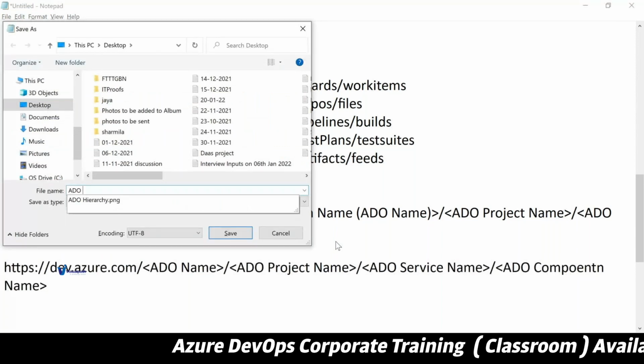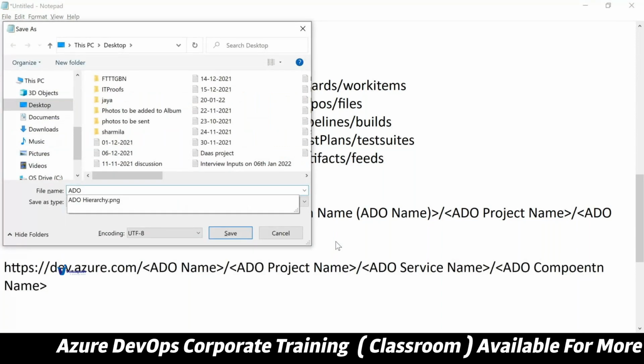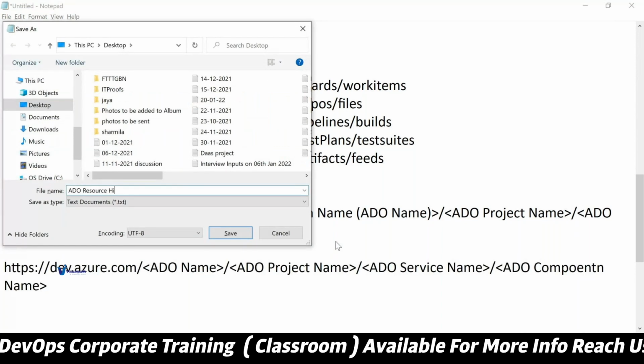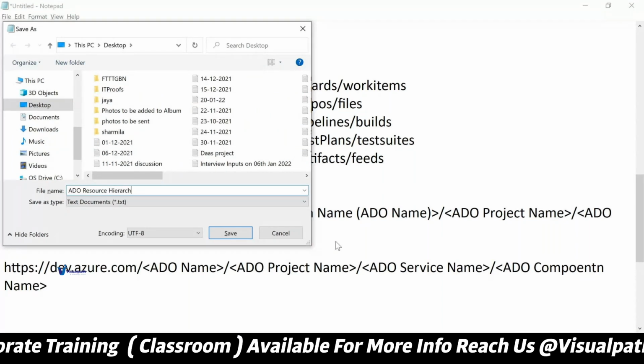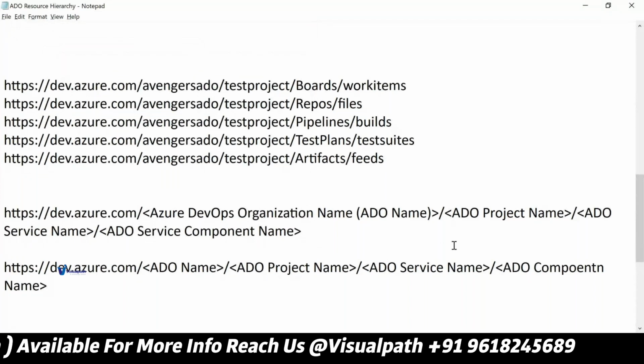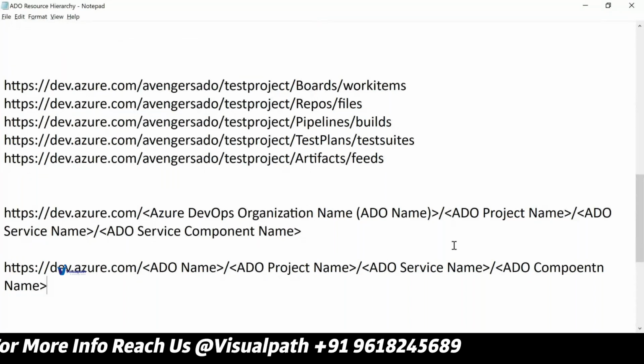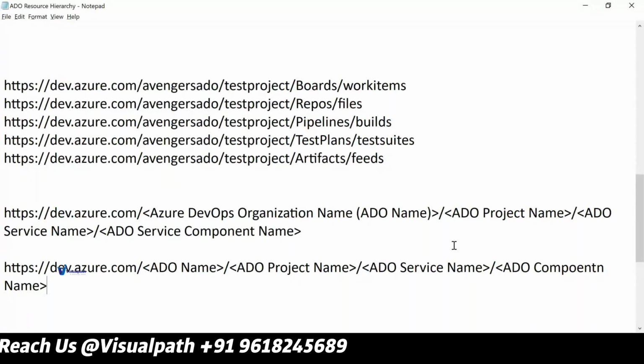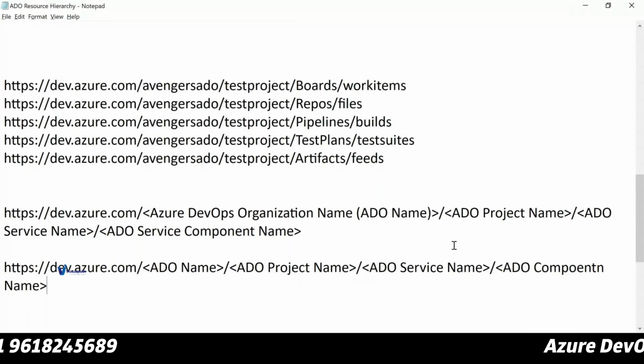Manikanta asks: this ADO will be created at the subscription level, or is it different altogether? Yeah, I'll come to that point in the next discussion. Guys, is all of it clear till now about the ADO resource hierarchy?